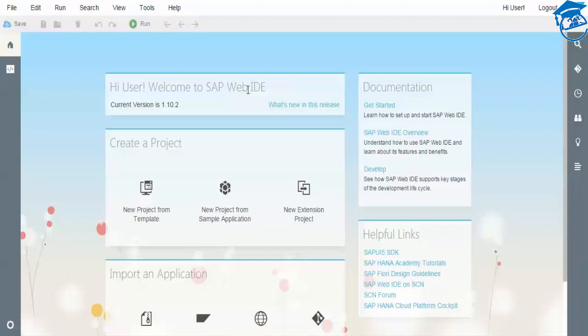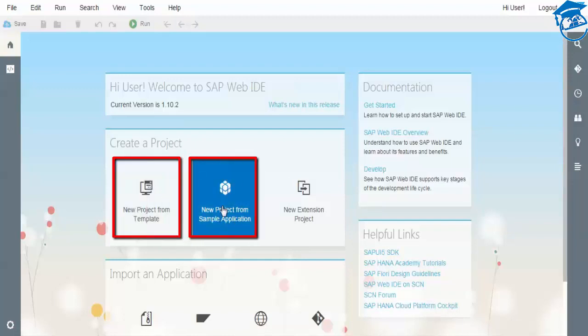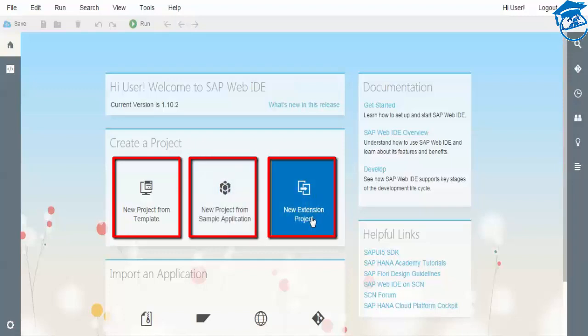For creating a project, there are three types. One is a new project from a template, where you pick from the templates. Another is a new project from sample applications, which means there is a list of sample applications; you can choose one and extract or extend it. The third is a new extension project. If you already developed a project and want to extend it, like the standard Fiori apps, we make use of this particular button.